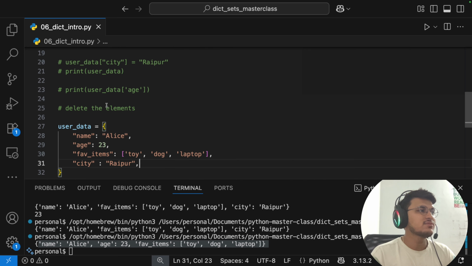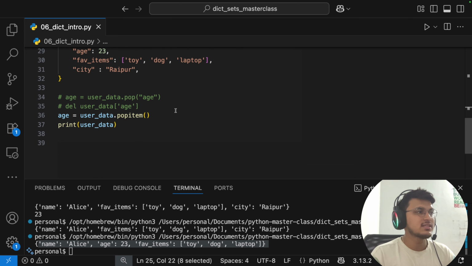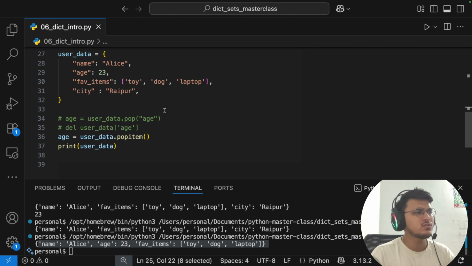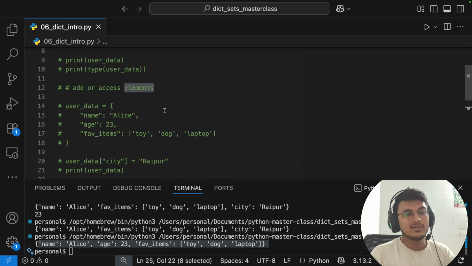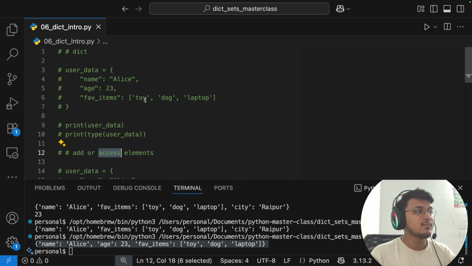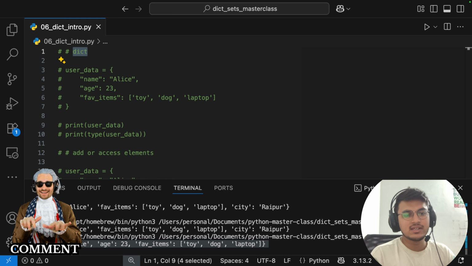Okay, so in this section we have seen the different ways to delete elements. You should know the difference because sometimes you have to use pop directly, sometimes popitem, sometimes del. It depends on where you are using it. Then we saw how we can add or access elements and how we can define the dictionary. In the next section we are going to see dictionary views and dictionary comprehension.